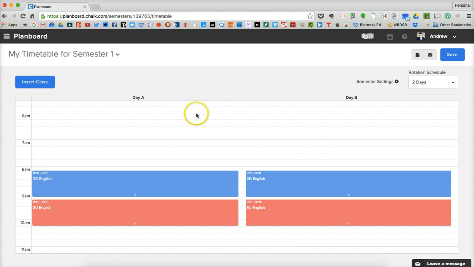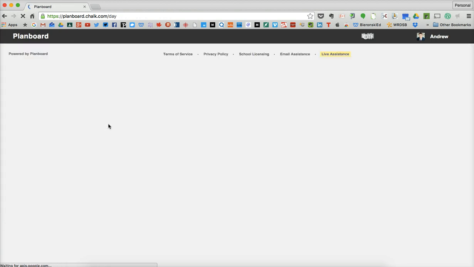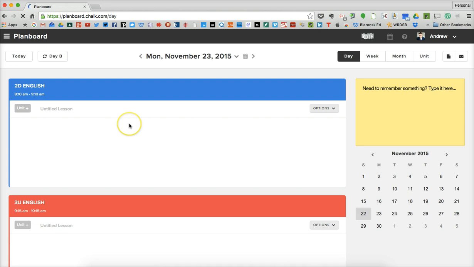Once you've got your timetable built, you can now jump into Planboard itself. A couple ways to get there. I can jump to my planner right from here, or if I click on the 3 little bars over here, I can see the places I can jump to. I'm going to click on Planboard, and it's going to jump right into my schedule here. Okay, so it jumps to the current date for when I'm building right now.